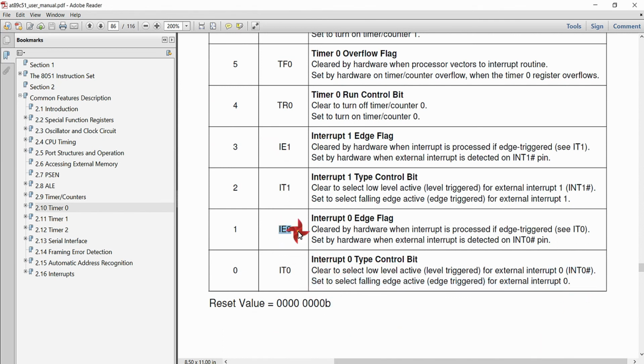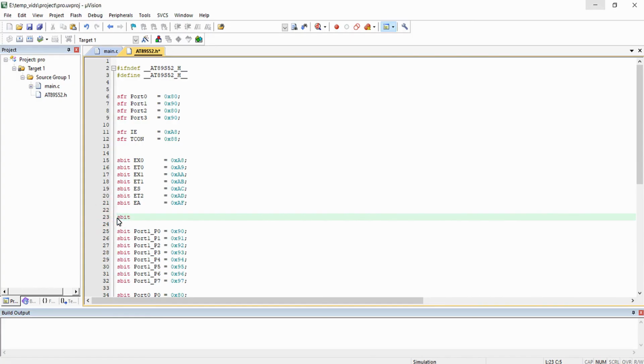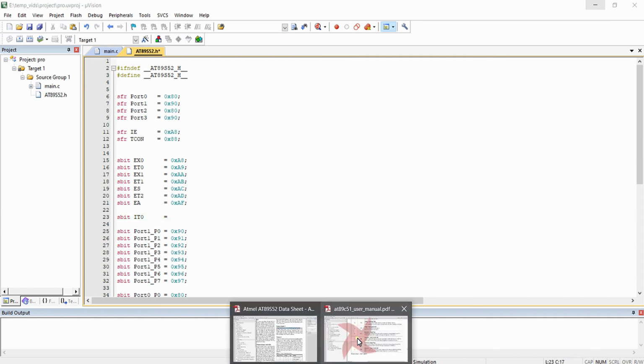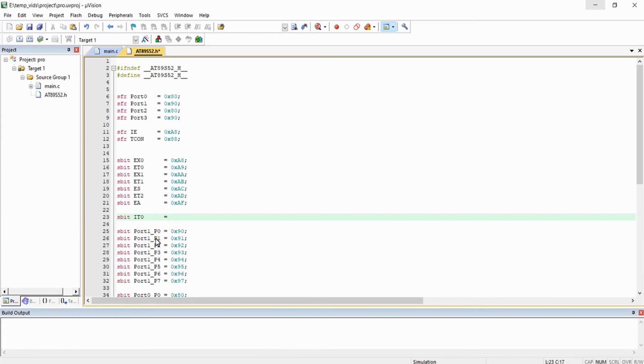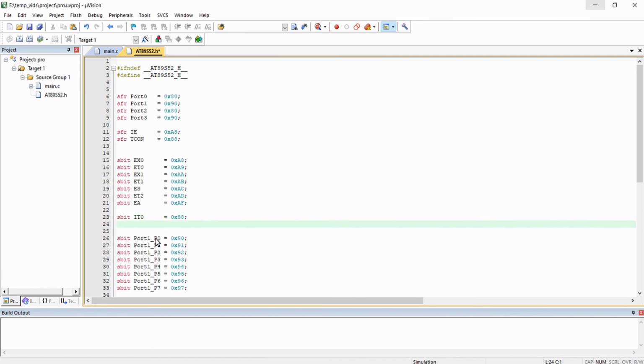These two bits, bit 1 and 0, IE0 and IT0, are meant for external interrupt 0, and IE1 and IT1 are meant for external interrupt 1. So I'm just going to declare these 4 bits: IT0, which is located at the starting address, which is the 0th bit of the register. So I'm just going to give the same address 0x88 to this bit, since this is the starting bit 0, and the next bit is IE0, which is the interrupt flag for the external interrupt.